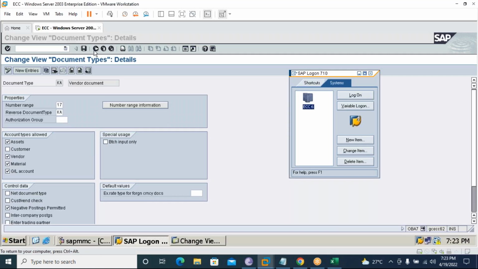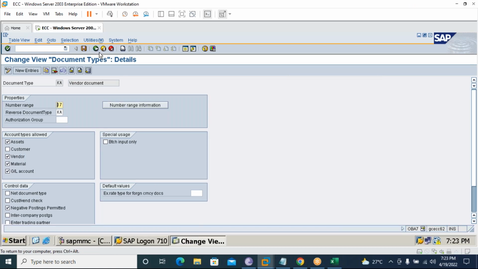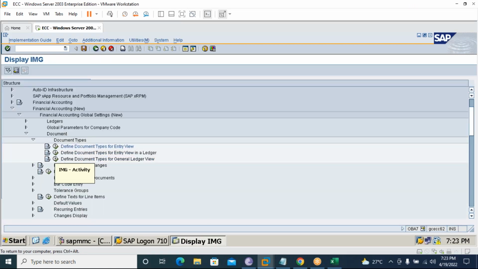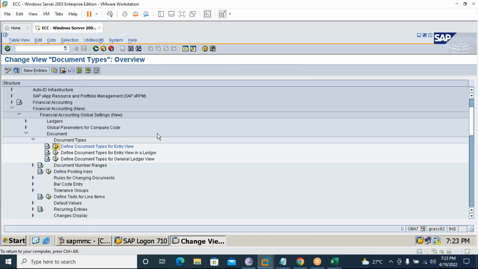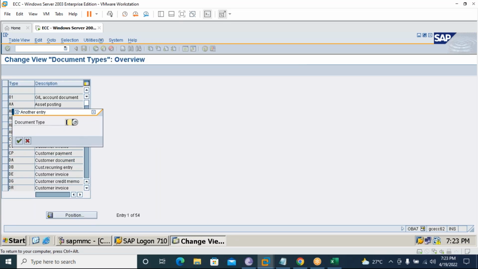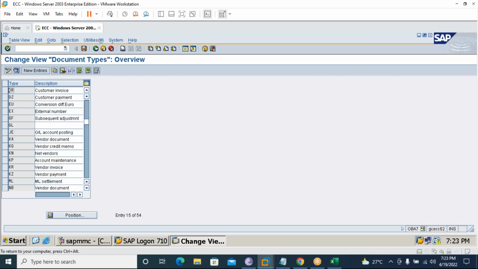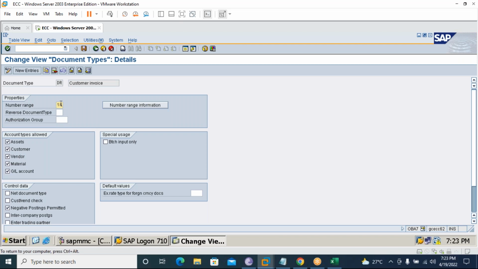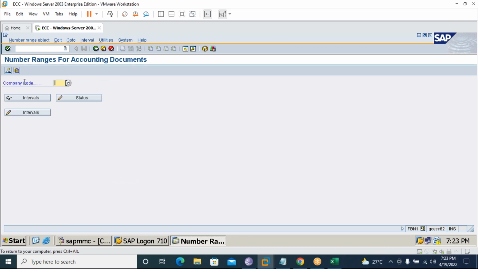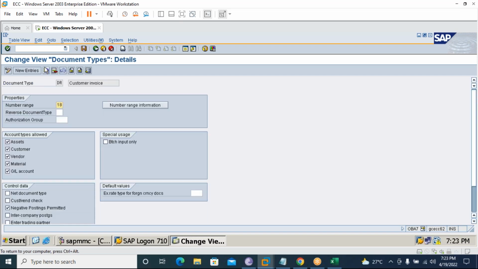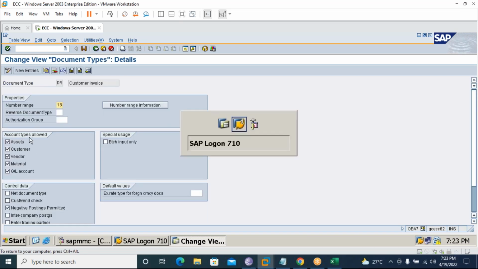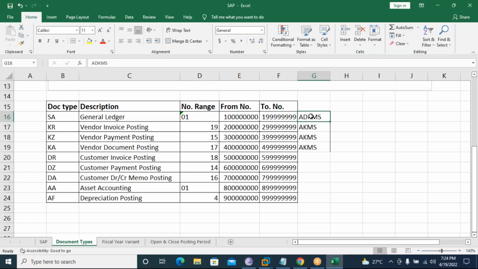Next we have DR. Come back. Define Document Types. Position. DR. Press enter key. Double click. Number range is 18. If you want to see that interval, just click Number Range Information, which is still not defined for the document and your company. So let's see later. And see what all account types are allowed. In this case, ADKMS is again allowed for customer invoice.